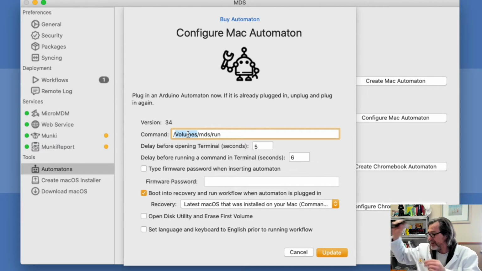So I have this external drive here that I've already saved an MDS workflow onto. It could be a USB flash drive, thumb drive, or this SSD, it doesn't really matter. But I named the volume MDS. It's HFS Plus formatted, which the macOS installer requires. And so when I plug this in, that script called run will be run from there. So there's no real magic to that. It's just automating that process, and that's the command run.